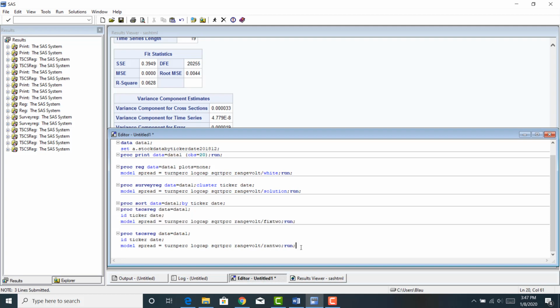Let's see, is there anything else that we need to talk about using panel regression? I think that's about it. So again, we're looking at SAS procedures that allow us to run regression analysis using panel data in this tutorial.